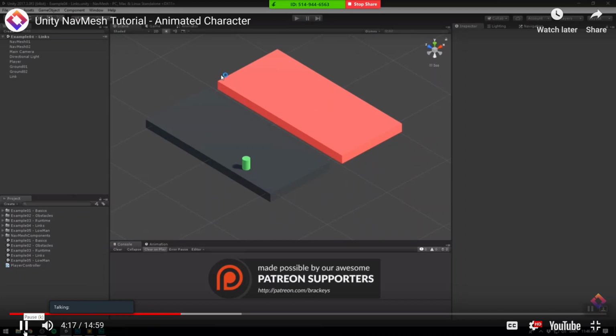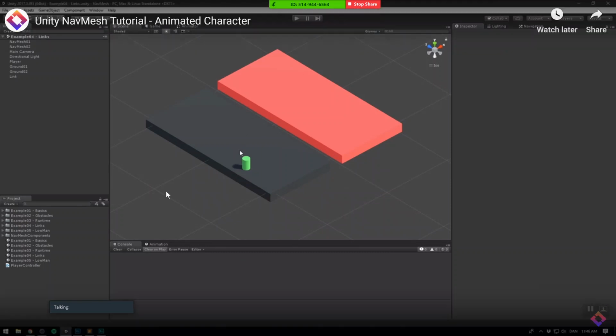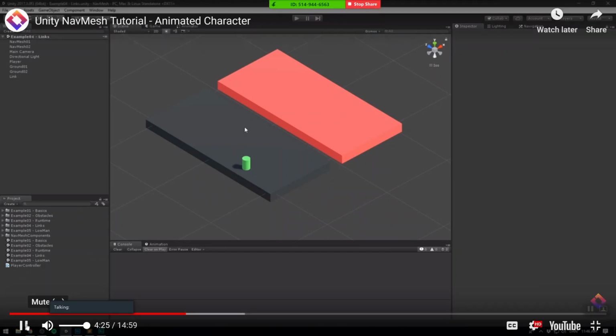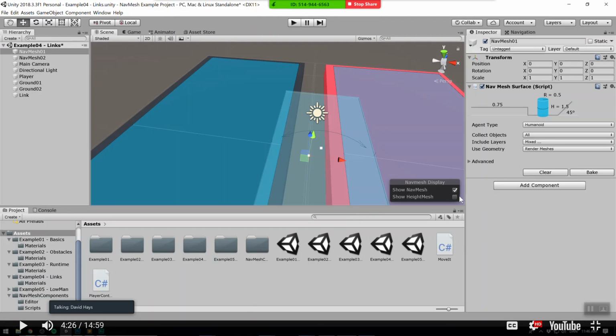And now that we have a great amount of control over our nav mesh, it's time to replace this boring looking character with a cool animated one. To do that, I'm going to open up example. And we'll stop there because I don't want to get in the middle of that.